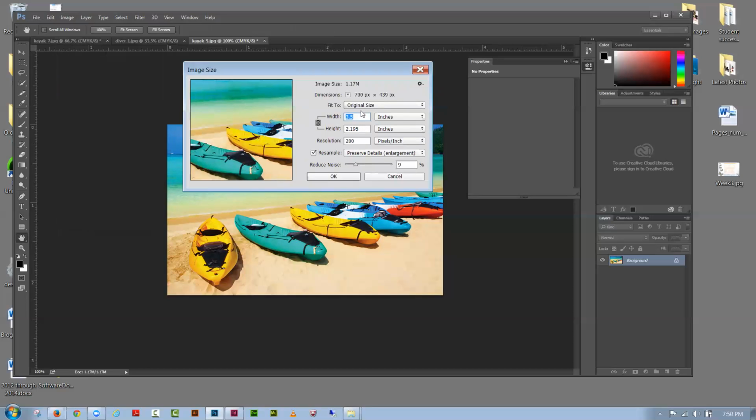So this is, again, a resolution of 200. That's a little bit on the low side. This would be fine if you were going to print this brochure off of a color copier. This would be okay. But it would not be okay in a high-end printing environment. And because of the size of this, the width is only 3.5 and the height is only 2.1, which is a little over 2 inches.